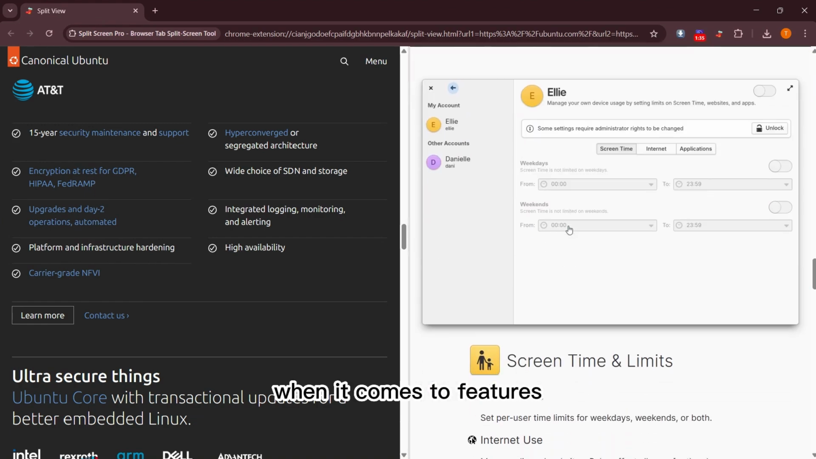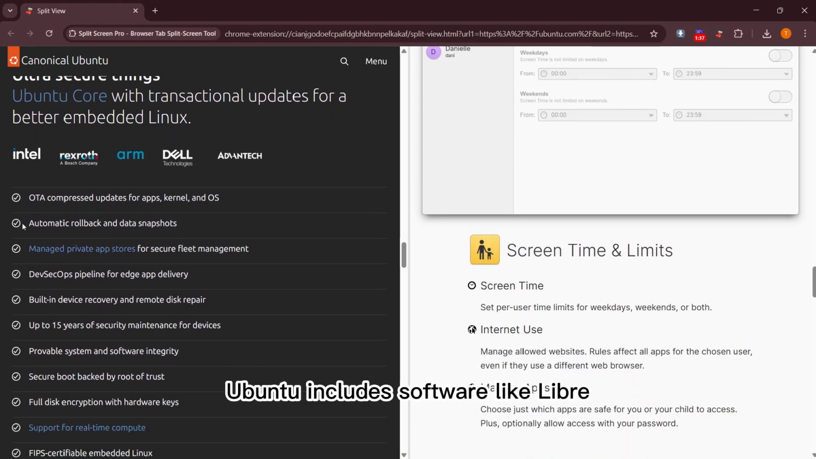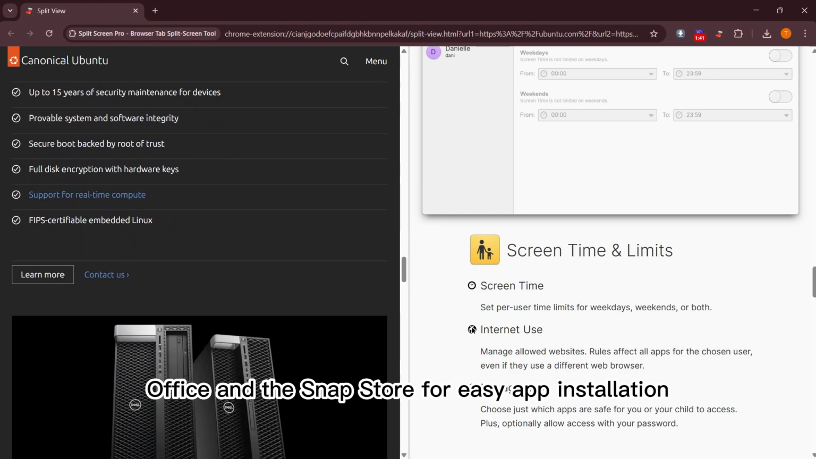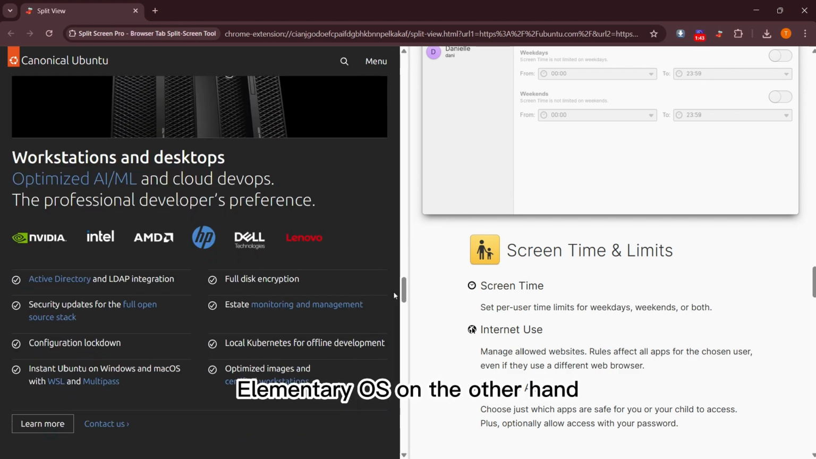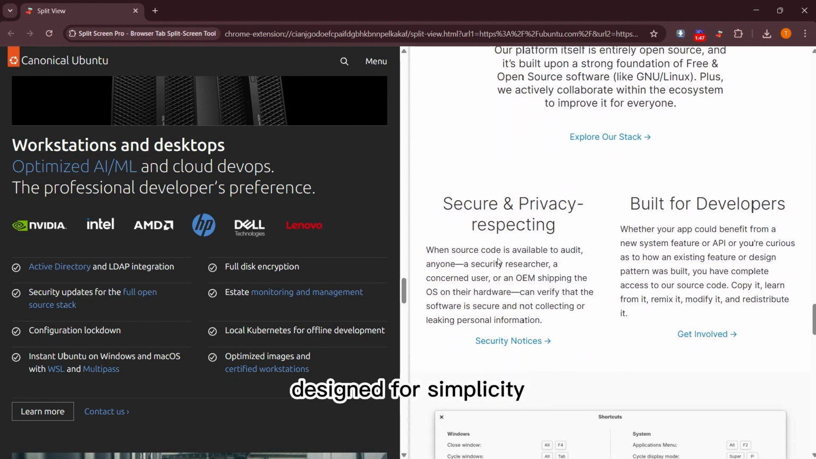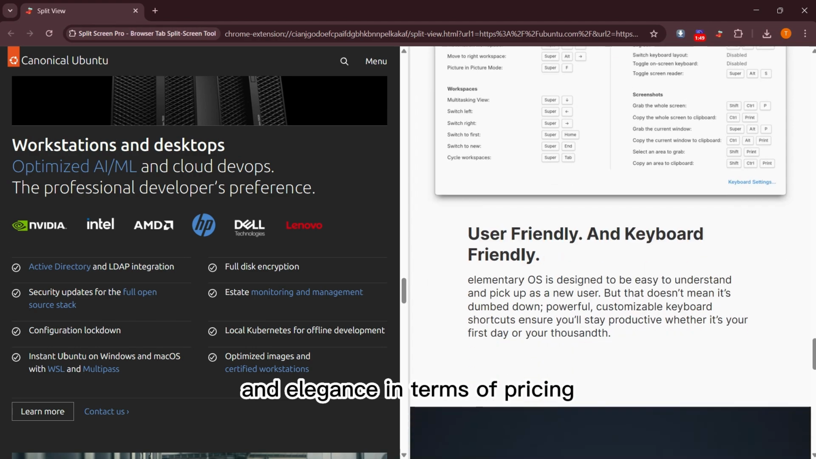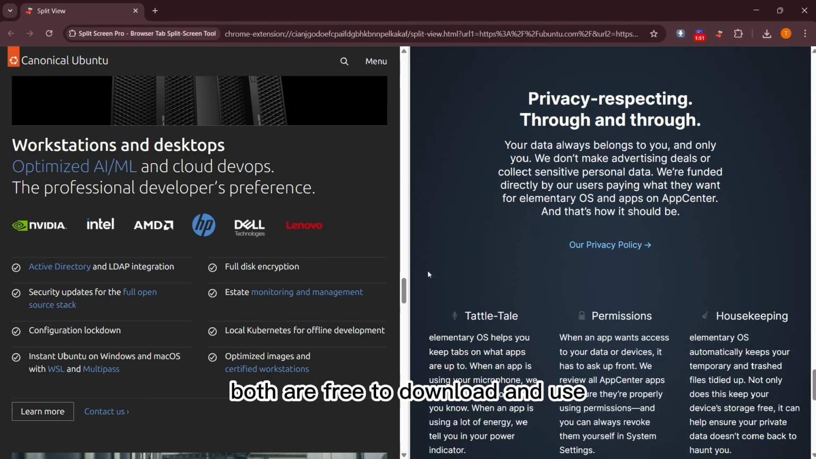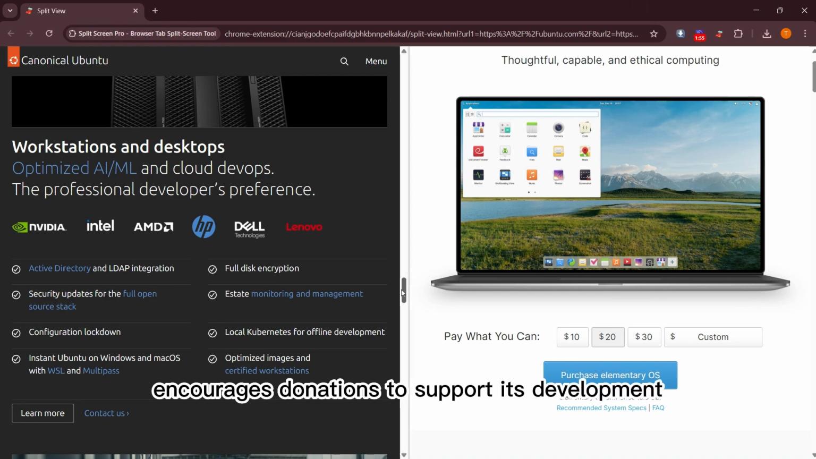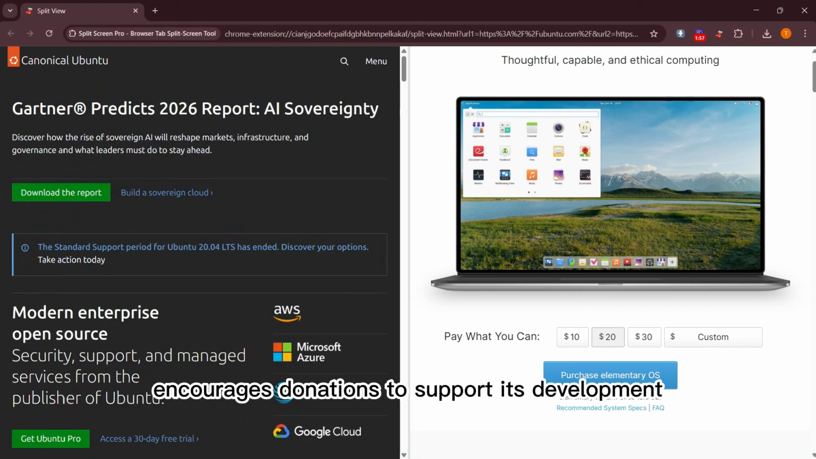When it comes to features, Ubuntu includes software like LibreOffice and the Snap Store for easy app installation. Elementary OS, on the other hand, comes with its own set of applications designed for simplicity and elegance. In terms of pricing, both are free to download and use. However, Elementary OS encourages donations to support its development.